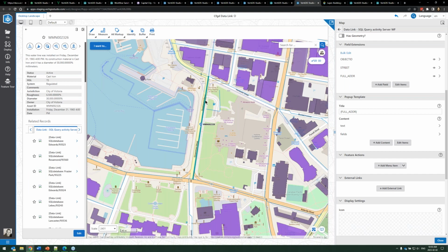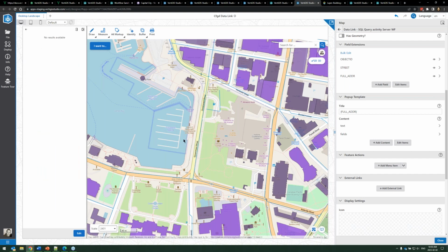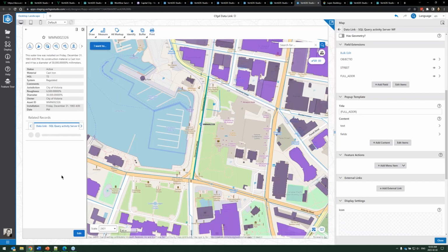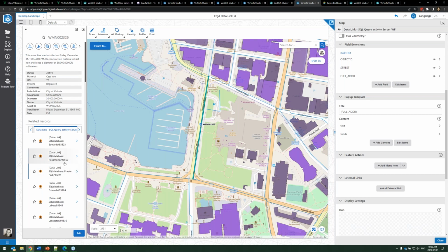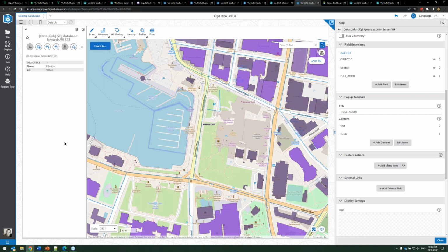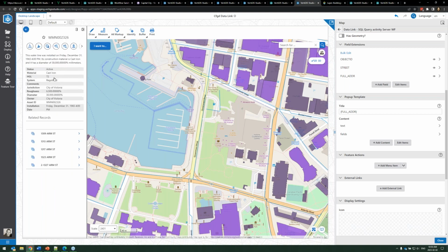Here is a few pre-configured things. So here is an example of data coming via a workflow from a server-side workflow from an SQL database. You can see I have a custom icon here. As I drill into this data, I can see the data coming back. Okay, that's fine. Let's look at another example that is a client-side data link.